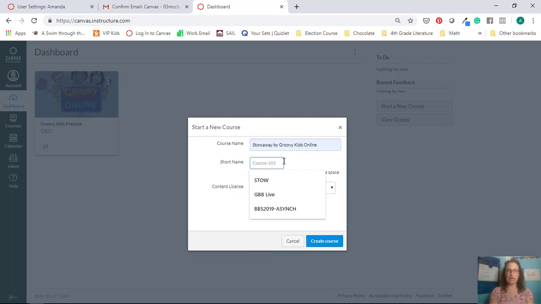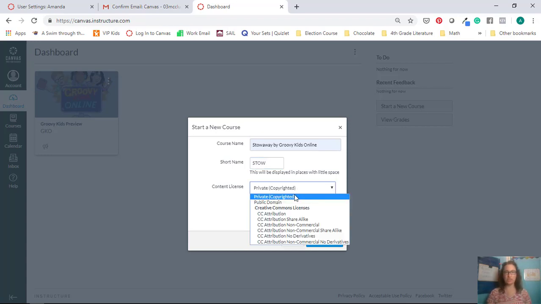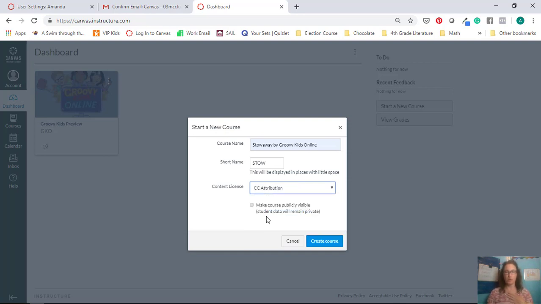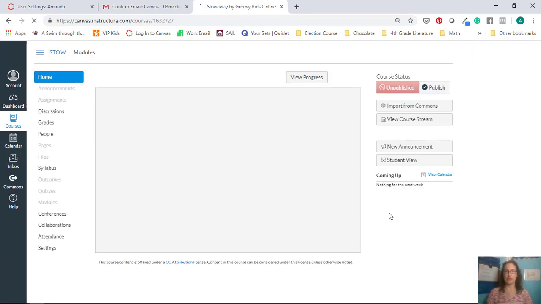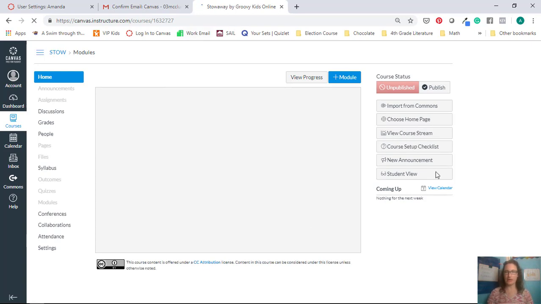And the short name is just what shows up on the dashboard card. I usually just use the first few letters. And then I would prefer if you change the content license to Creative Commons Attribution, because that is what our license is. If you're going to use our stuff, I'd like you to do it under the same license. I would leave Make Course Publicly Visible blank. Click Create Course. It'll take a second to process this, but once it does, this is what it'll look like.